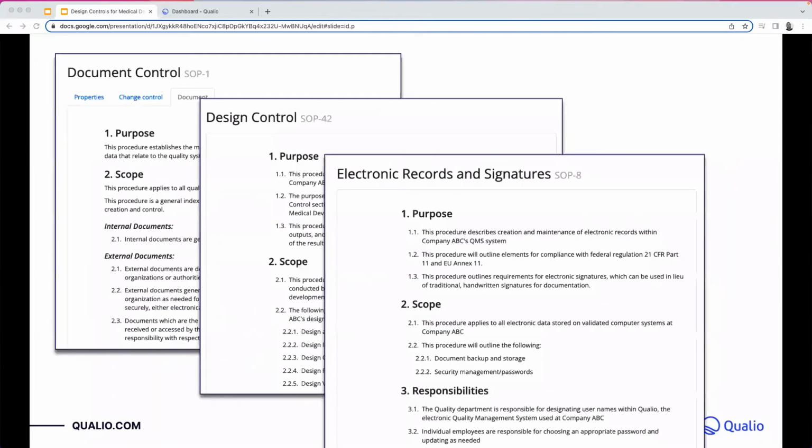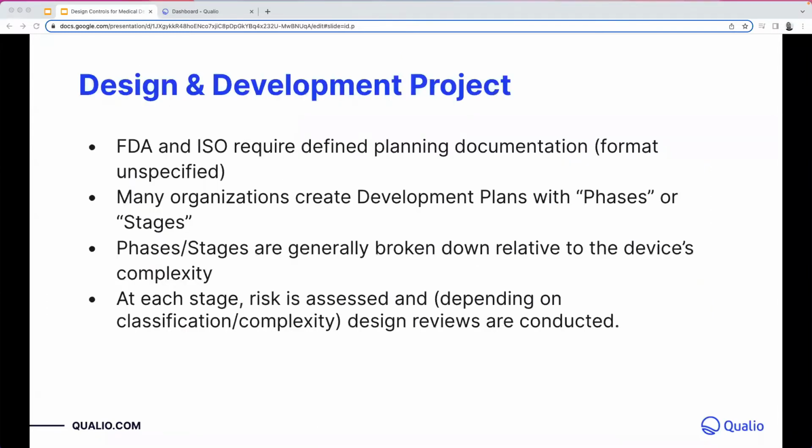Some examples of the procedures that are required are things like document control, design control, electronic records, and signatures, to name but a few. This is not a definitive list. There are a number of procedures that you need to have in place. But that's not all. You also need to plan. Both the FDA and ISO require defined planning documentation. However, the format of that is unspecified.